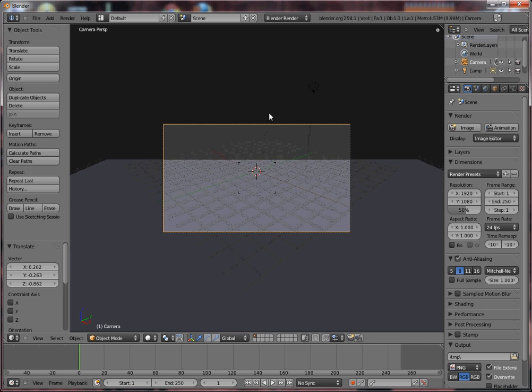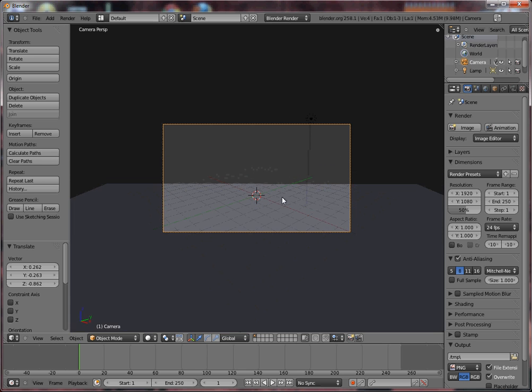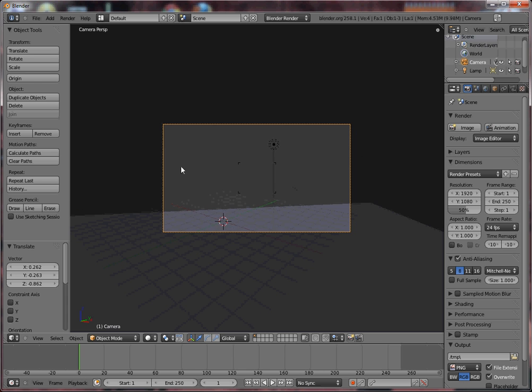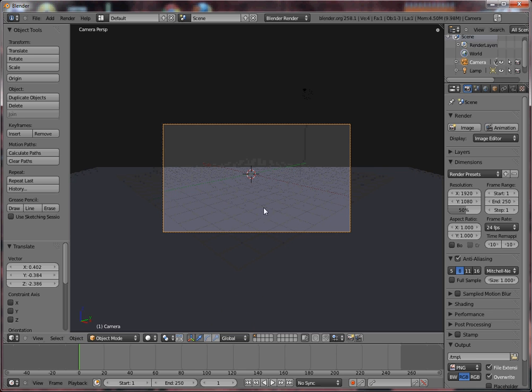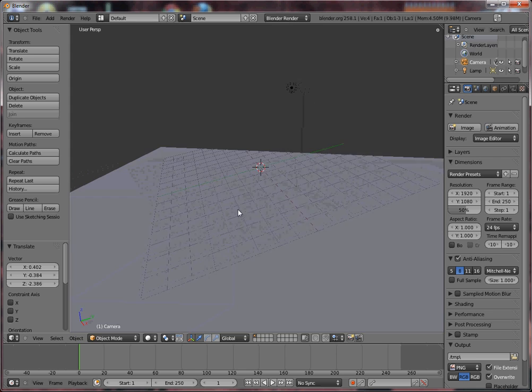Also, I'm going to move the camera a bit. I select the camera and, apart from the R key to rotate it, you can press Shift F to get in some kind of fly mode, and you can point the camera wherever you like using the mouse. So this is okay.